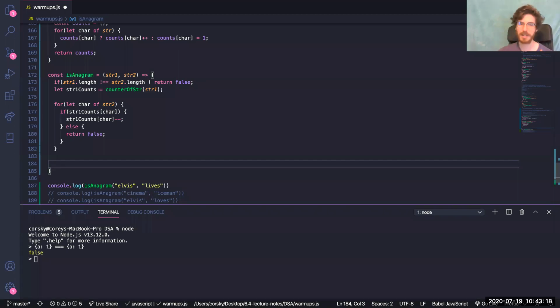Now, this is kind of like a little brain teaser. Is that necessary? If the lengths are equal, because we checked the lengths at the top, is it possible for us to have gone all the way through without returning false and not have an anagram? I don't think so. Let's talk about it. I could be wrong, so let's develop this together.